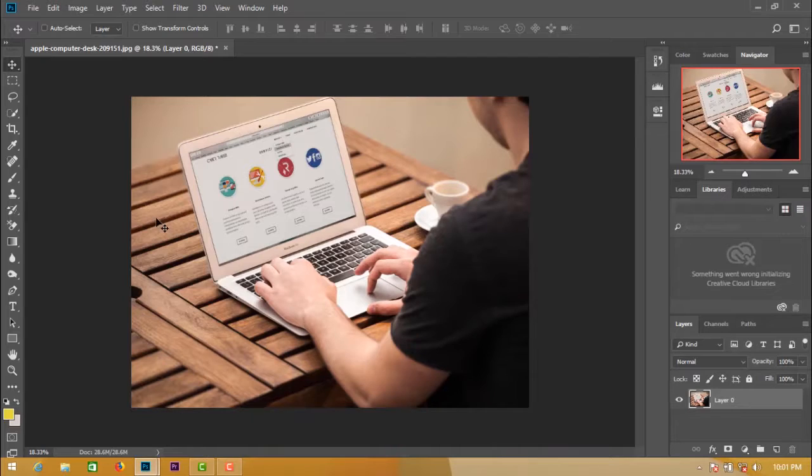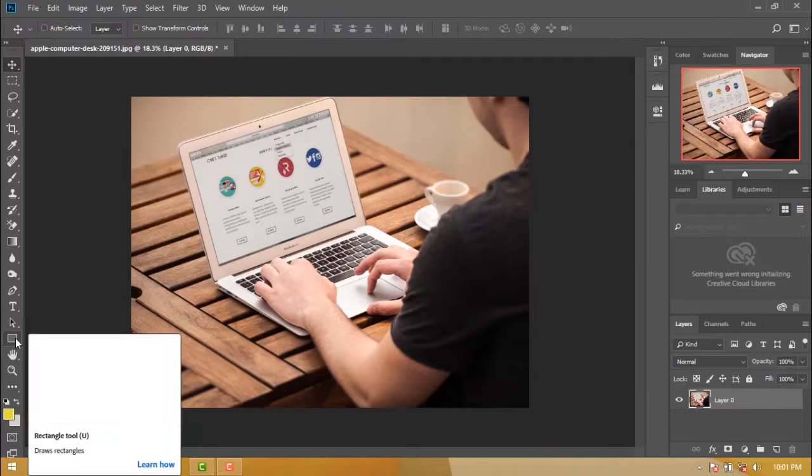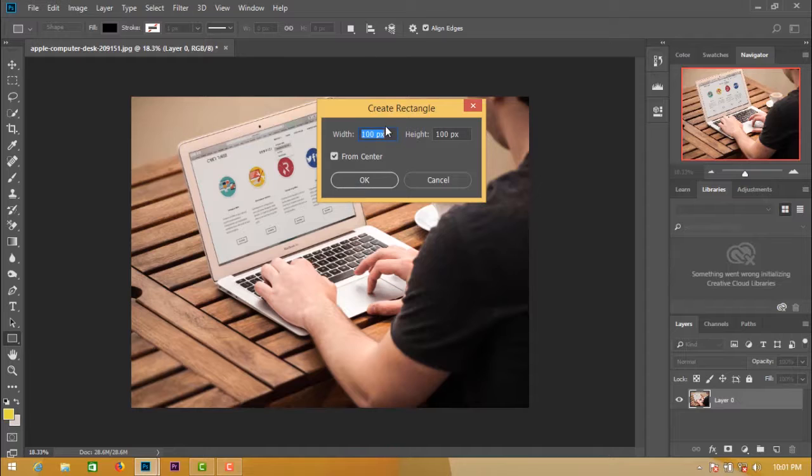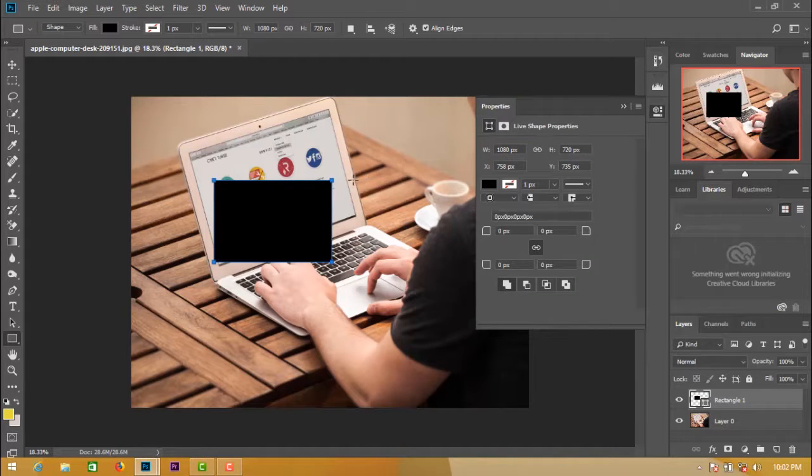This is the image. Click on the rectangle tool and now I click on the image. Width is 1080 and height 720. Click OK.